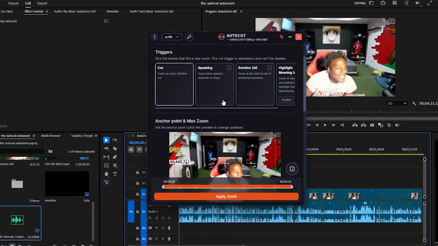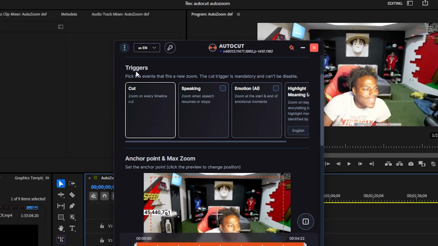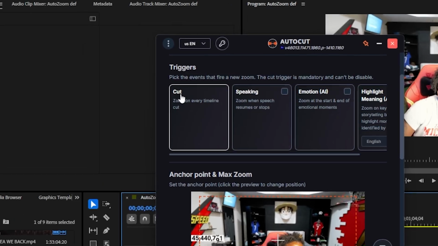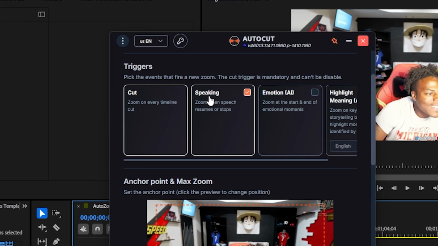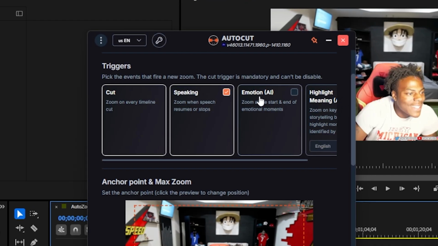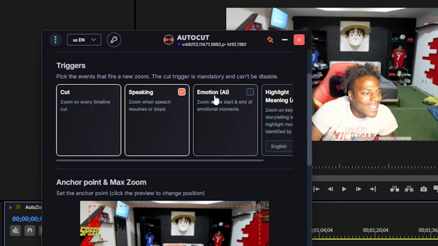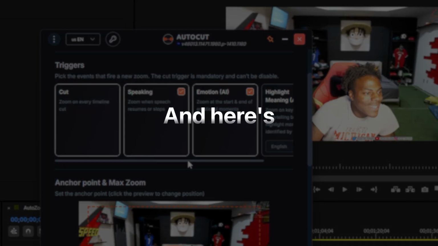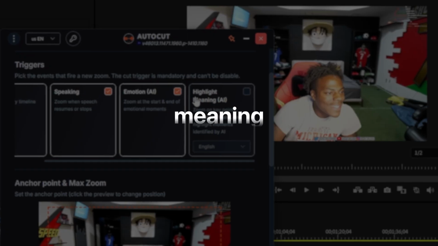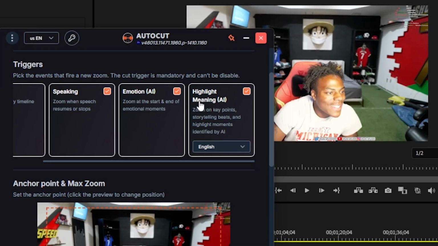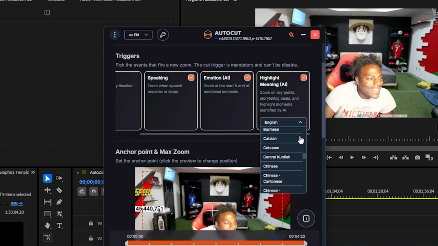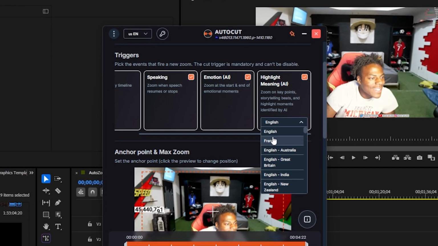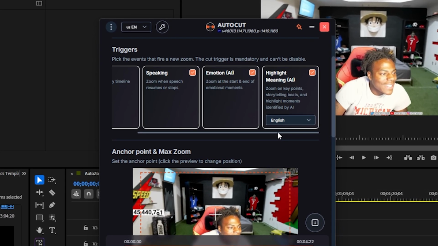Next, pick your triggers, basically the events that trigger a zoom. The cut trigger is mandatory, you can't turn it off. You can add speaking to zoom whenever speech resumes or stops, and emotion AI to zoom on your most intense moments. And here's the new one, highlight meaning AI. It automatically zooms on the key points and standout moments in your speech detected by AI, and you have to specify the language of your footage for the analysis to work.